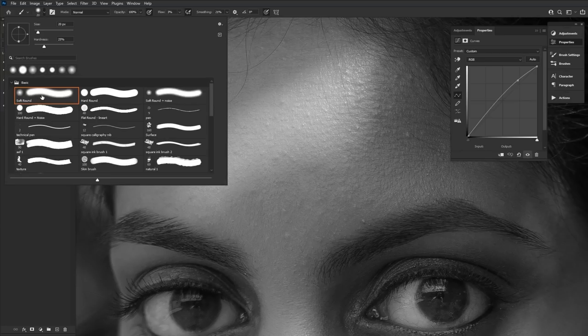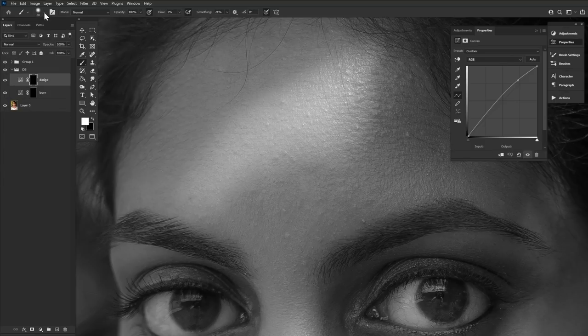We want a round brush set between 0 to 50% hardness. I don't recommend going higher than 50% as you want the brush to remain quite soft. You'll also change this as you go, so I say 25% is a good starting point.